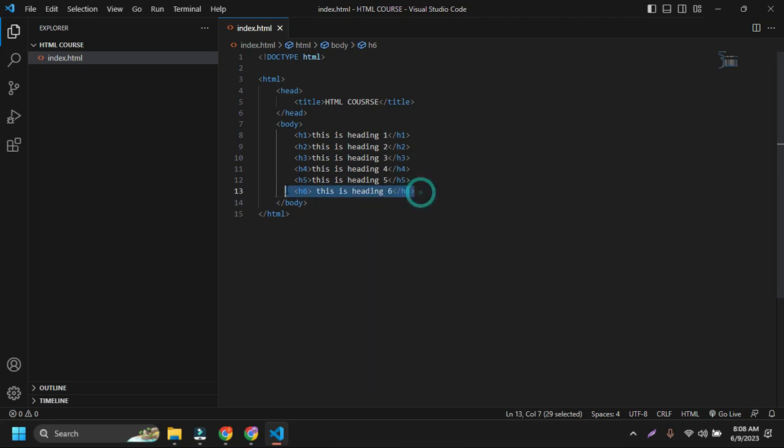So H6 is the smallest heading, but H1 is the largest heading, and then the size of the heading will decrease according to H2, H3, H4, H5, and H6.